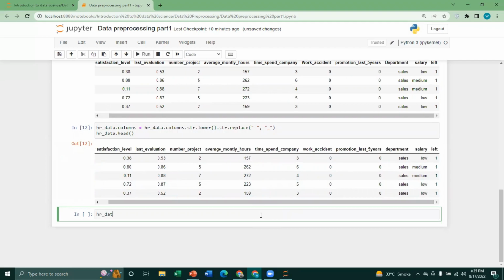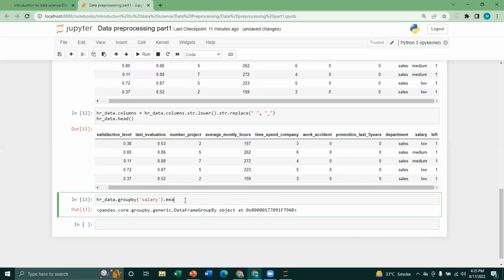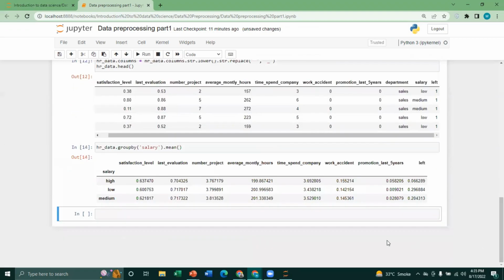Now here I would like to use the function of groupby. I will say hr_data.groupby, and I want to group my dataset by the column of salary, .mean. All right, as you can see, we have three labels in salary: high, low, medium. So these are ordinal data.